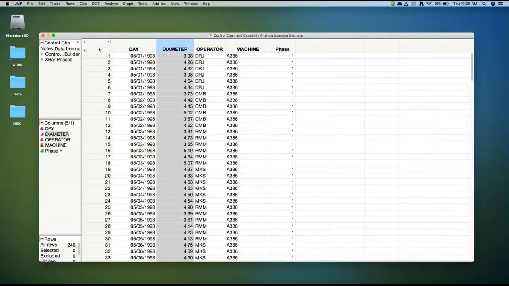So, and this is what I'm about to say is true in many different analyses in JUMP. You can get to it through various platforms.